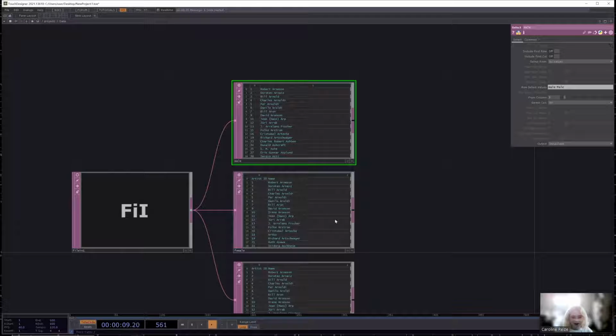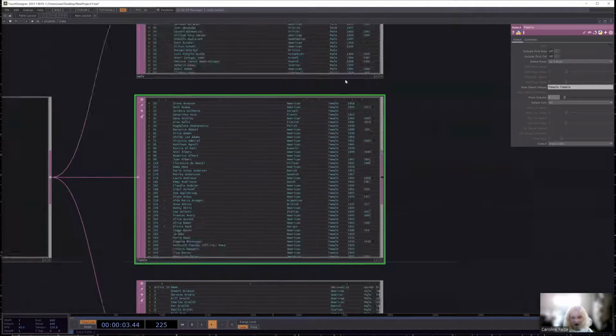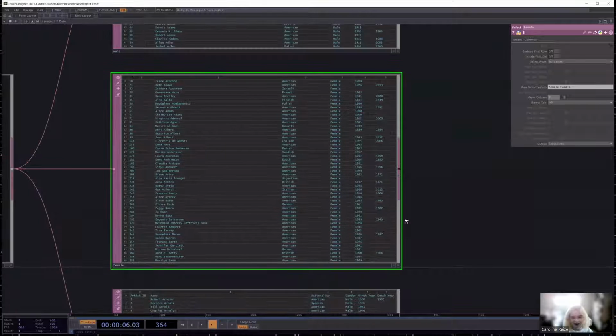And then I did the same for female. So once again, select rows by value. Here they made the same mistake. They wrote female sometimes with a small f, sometimes with a big F. Then I changed it to column 3. So now we have all our female artists in one column.